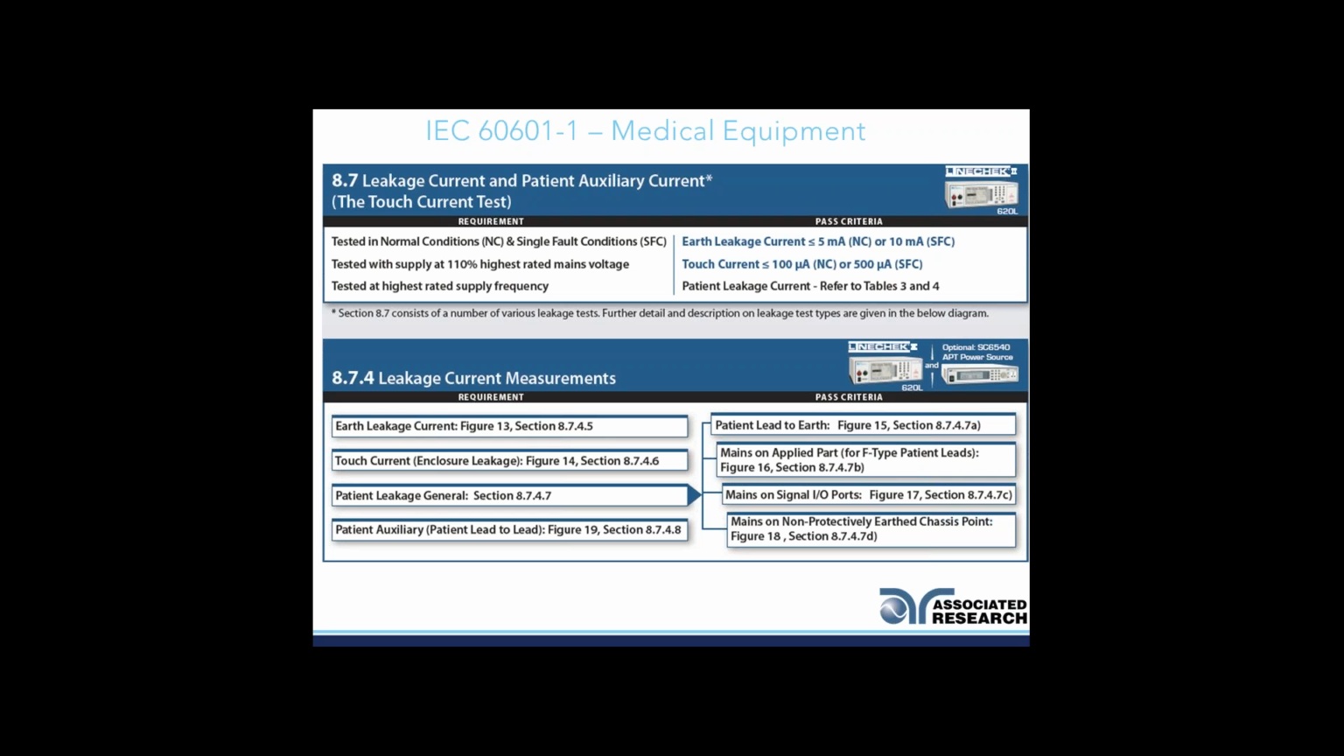Let's take a look at some of the conditions here real quick. The requirement listed in section 8.7 is listed as leakage current and patient auxiliary current. It calls out for testing in both normal condition, like we saw earlier, and single fault condition. It also calls out for testing at supply voltage at 110% of the mains rated voltage.